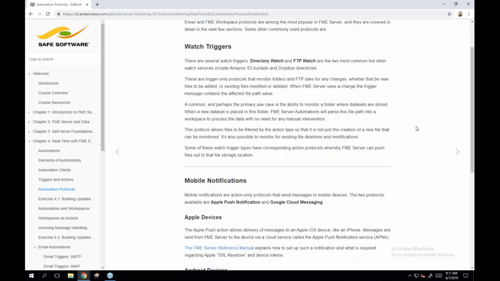The incoming message then contains the affected file path value. This means that in your action, for example, you could run a workspace and process this incoming file, or you could send out an external notification to inform, for example, an administrator that there's been a change to a file on your system.